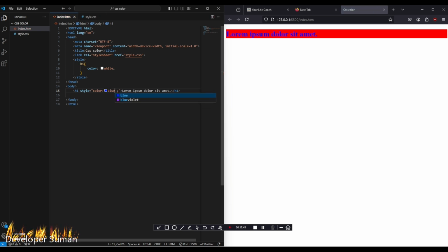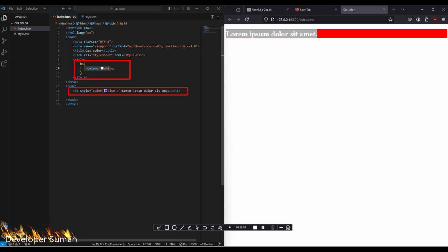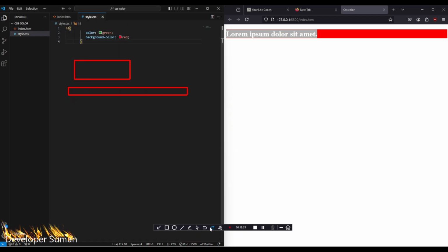I will hit enter, and the color is turned into blue. Although I have written the same property, color is blue here, color is white, and here color is green, the more powerful is inline style, then internal style, then external style. So firstly, which one has more power? Inline style is more powerful, then internal style is less powerful, and external style is way less powerful.